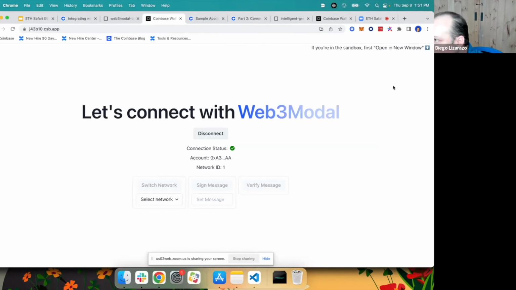It should have shown me the pop-up, but I think it didn't do it because I already connected on the other side, on the other application. So it almost skipped that part. I've seen it do that. And right now you can even select the network that you want to use, which is great.